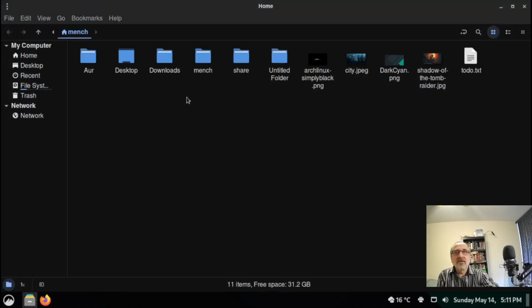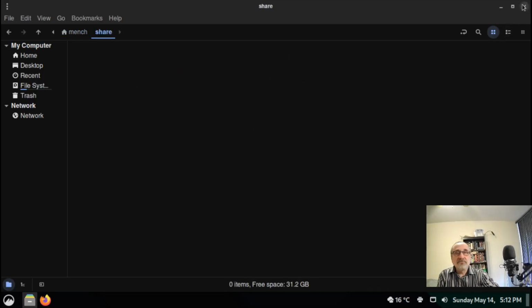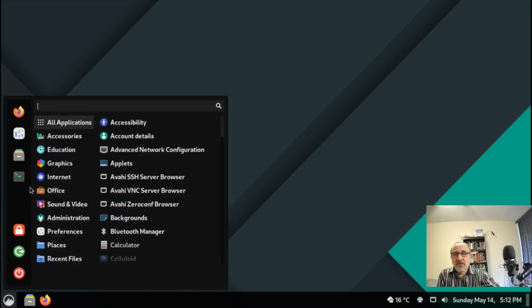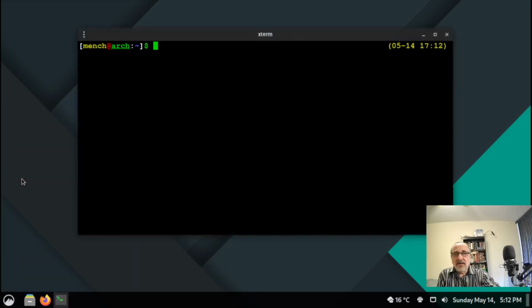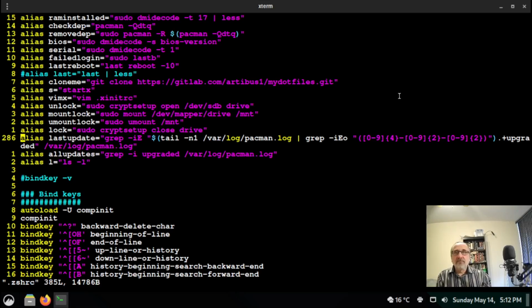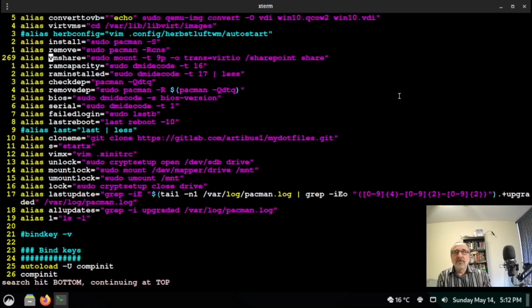Let's close this and go into my Nemo. And you can see it here, share. It's empty. Okay, so what I'm going to do is go back in here and type in vim. I'm going to look up my zsh-rc file, and I'm just going to type in vm share.